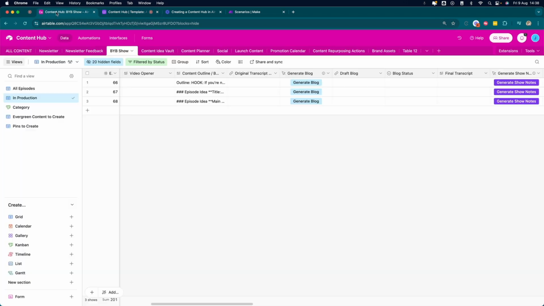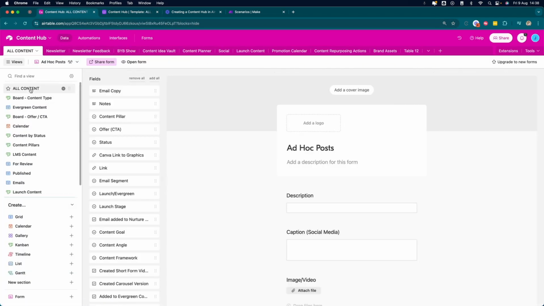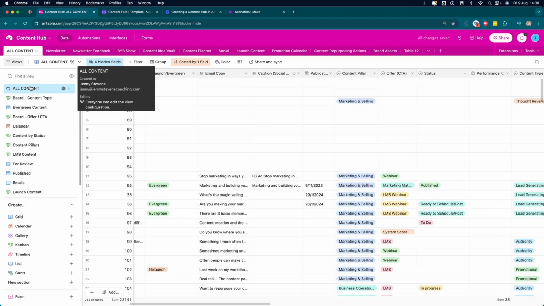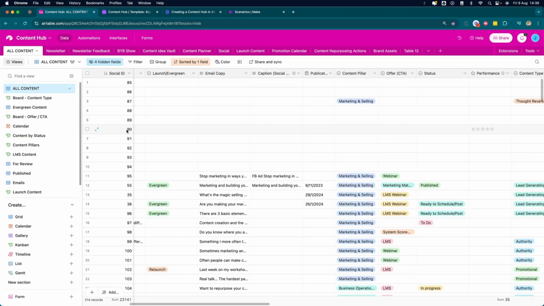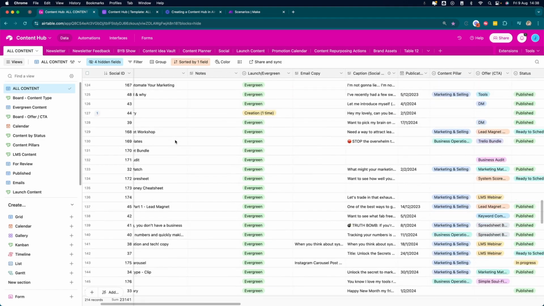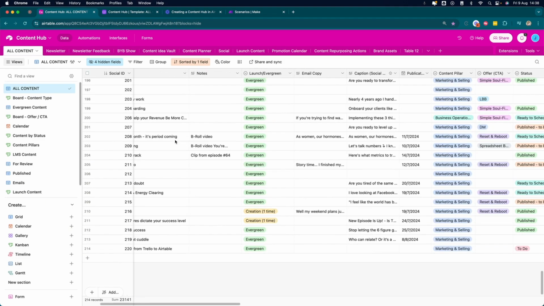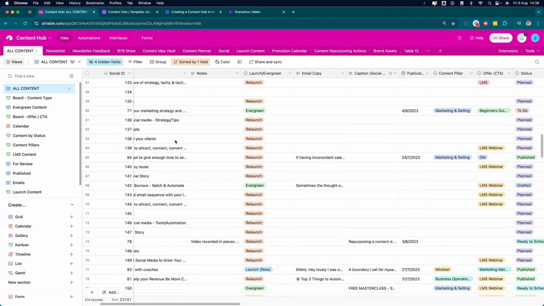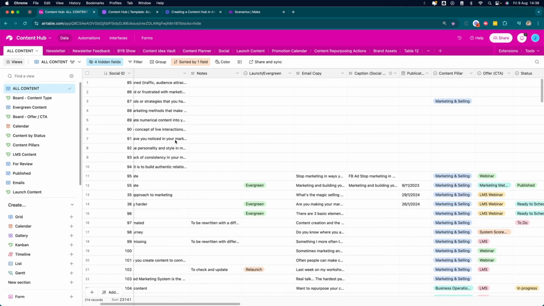So let me just quickly show you my content hub. This is mine, and it's constantly evolving. I'm doing lots of reworking and restructuring of some things. But here you can see I've got so many different pieces of content in here, and this isn't even everything. This is just stuff that I moved from my previous one in Trello. But the great thing that I love about Airtable is the ability to create completely customizable views.